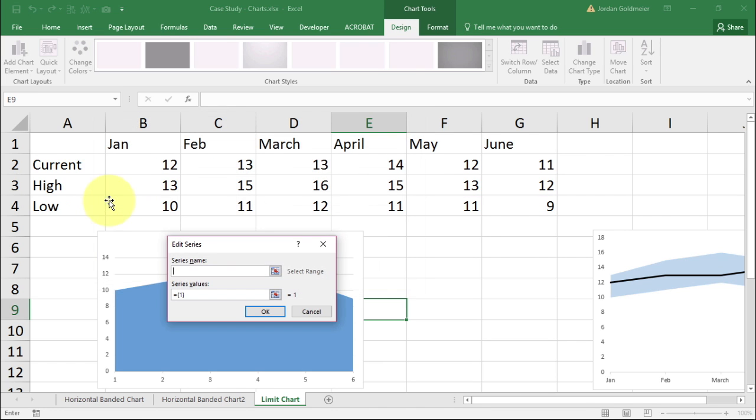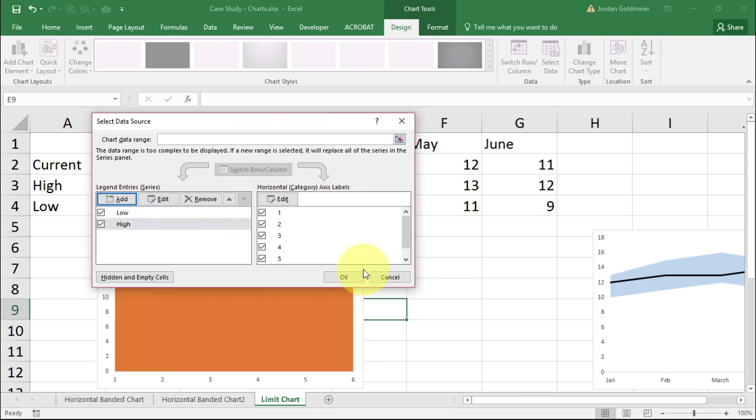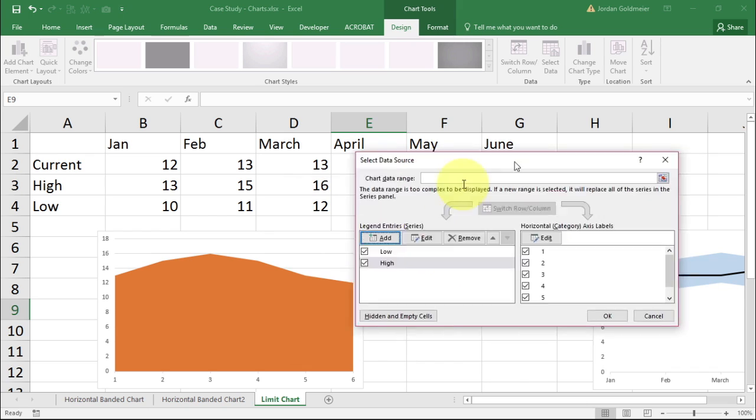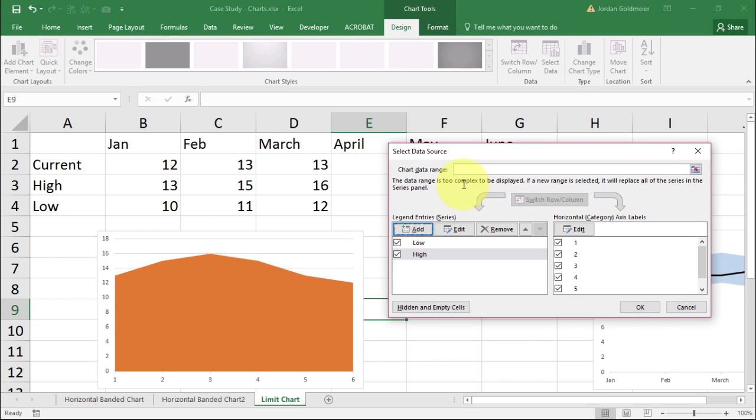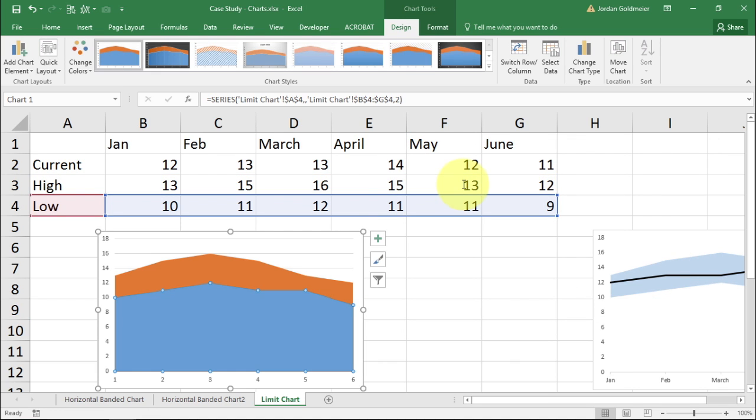And the next thing I'm going to do is select Add, and I'll call it High here. And then under the series values, I will select B3 through G3. And I'll hit OK on that. Now, what you might notice is that the high has now been placed in front of the low. So we don't really want that. I'm going to select this high, I'm going to hit this up button, and that's going to switch it around. I'll hit OK here.